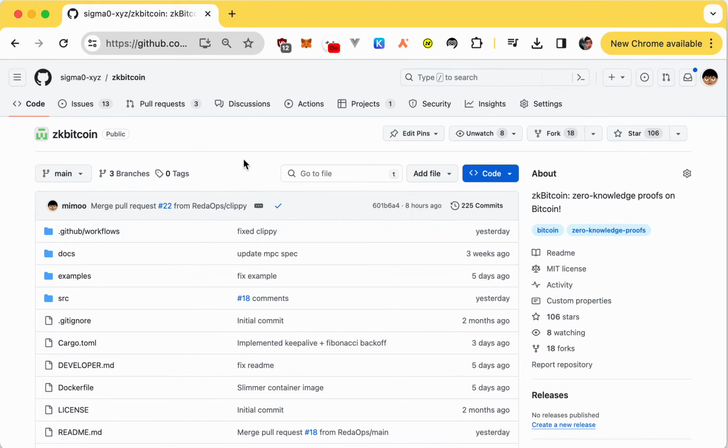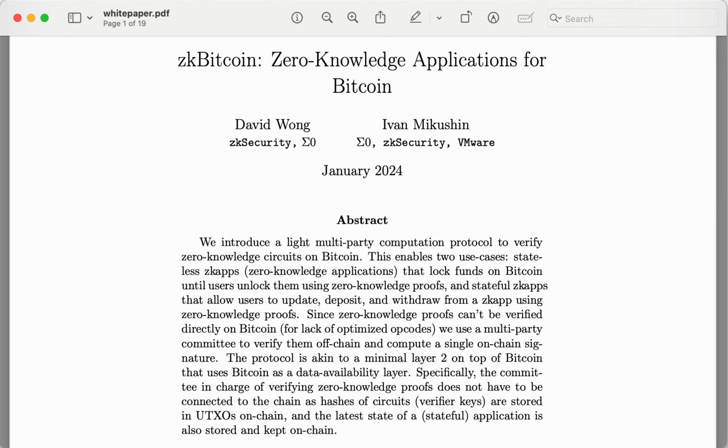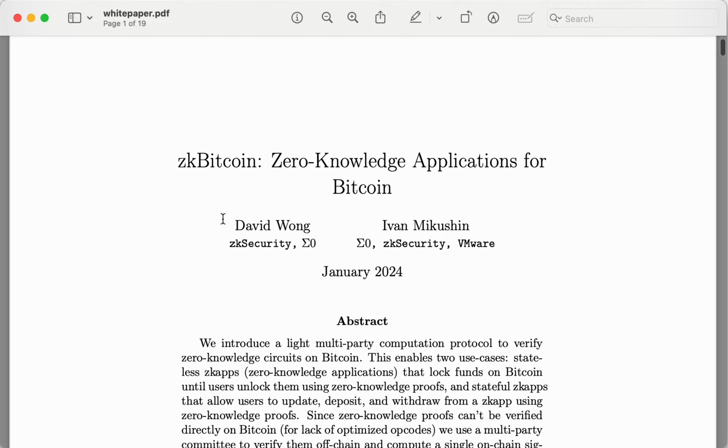Hello, this is David Wong, and here's another video that was requested by many people on exactly how the zkBitcoin repository is organized and structured, and also how the zkBitcoin white paper specifies the protocol and how it works. So maybe I can go through both at the same time, but I'll start with the paper.